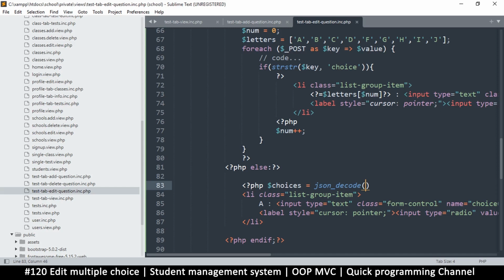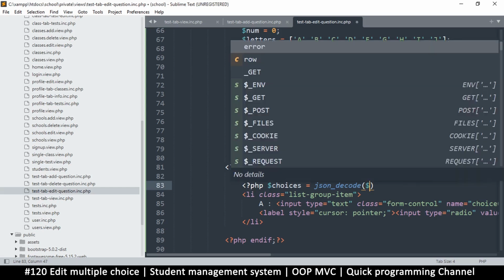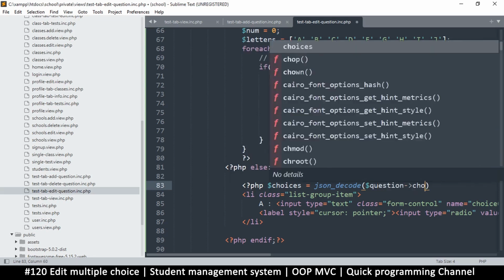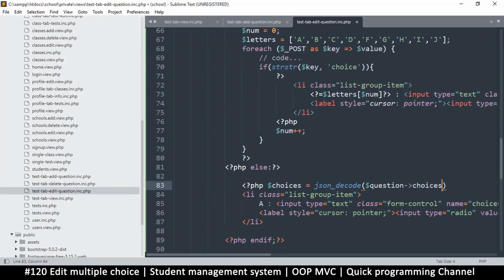When you're encoding to transmit, you always send the data into a string, so from an array to a string. But when you're decoding, you're getting from the string and converting that string to an array. In our case, we converted to a string so we can save in the database. But now we are converting back from a string into an array so we can use this. Of course the source is the question, so question choices like that, because that is the correct column name.